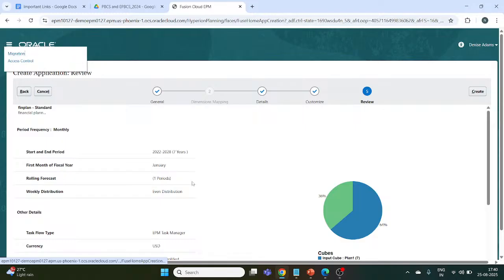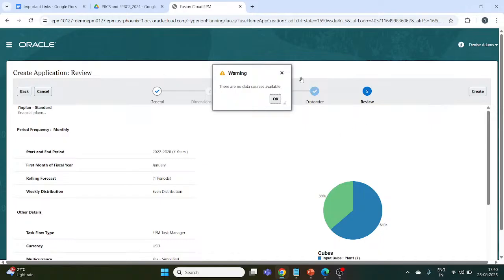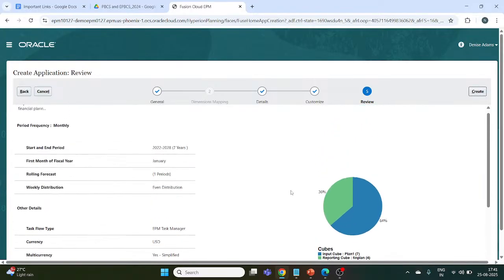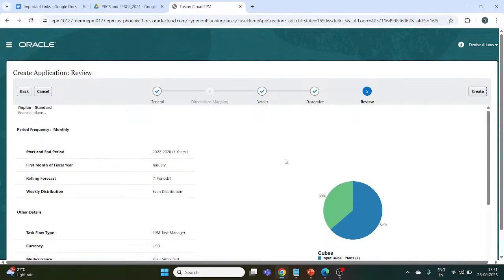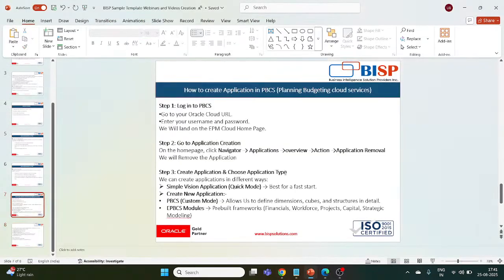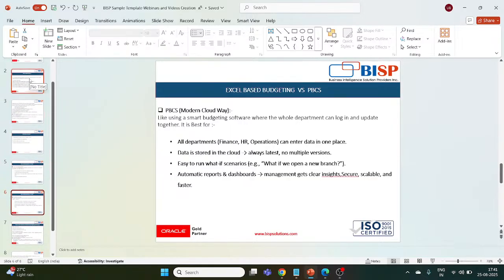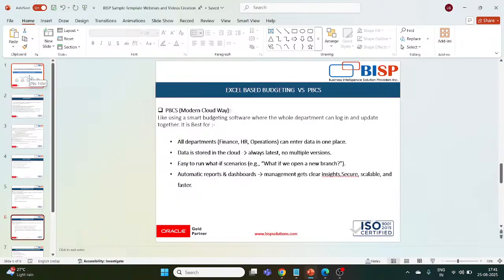Here there is some glitch in the instance. The process is the same, the steps are the same, and we can do all these steps to create the application. Due to the error, I am unable to create the application. But if you implement the whole steps, I can definitely say you can create the application. So here I will stop the session.